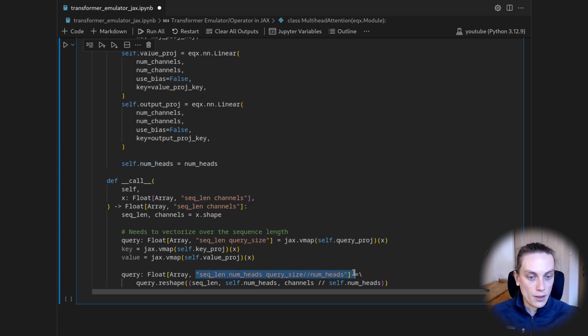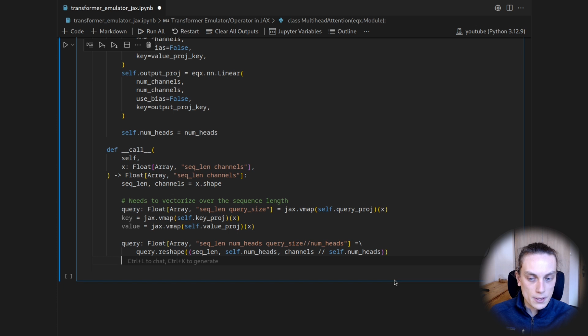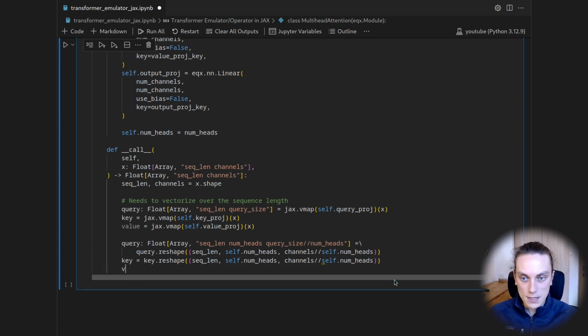But of course, now we also have a 3-axis array. And again, if there was a batch axis here, that would now be a 4-axis array. Okay, but similarly, we can reshape the key and value. So key is also key.reshape into sequence length, so this is still unchanged, self.number of heads, and channels integer divide by self.number of heads. And ultimately we also have the value, which is value.reshape into sequence length, self.number of heads, and channels integer divide by self.number of heads.